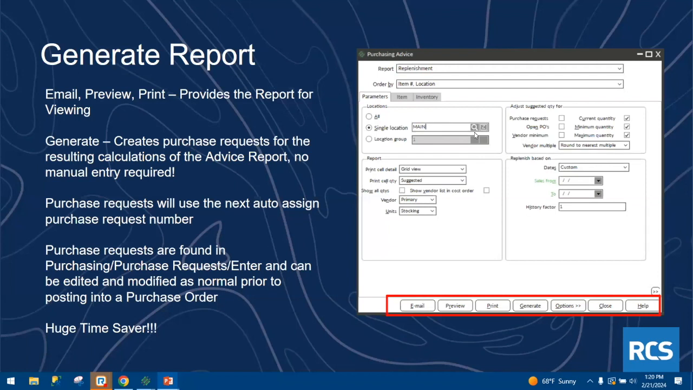And so if you have multiple vendors that are being evaluated in this, it will create the purchase requests for all the different vendors. If you've selected just one vendor, it will just do it for that one vendor. And it creates the purchase requests for you, which is really nice because then you don't have to take this purchase advice report and key everything in.